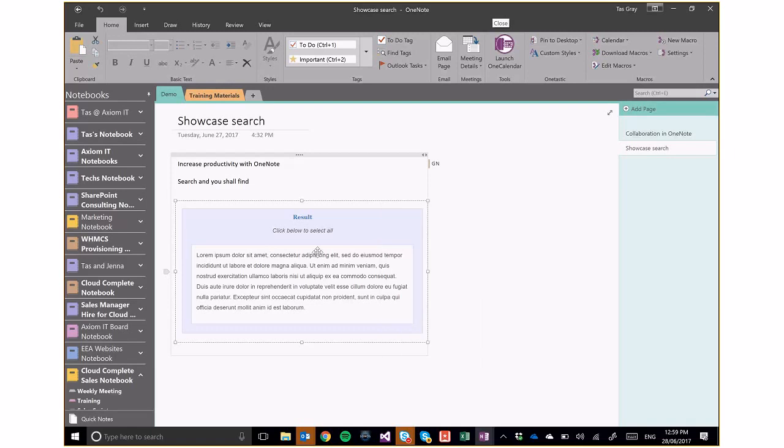So here I've got an image of some lorem ipsum type text. And if I do want to search for that, so let's have a search for, you can see the word Magna there, it's actually found that. So if you've got a screenshot and you want to search through it, you can.